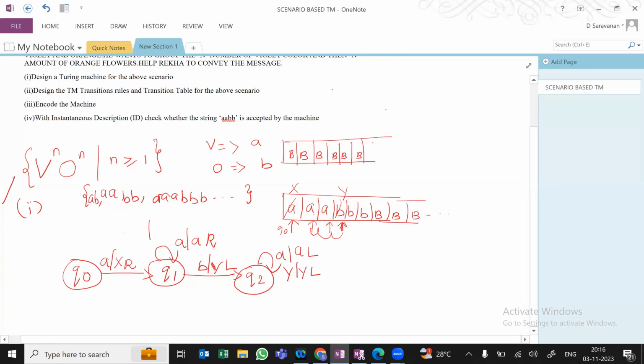So when can I know that this is going to be the next A? When you encounter X on the leftmost side, then you can know that the next cell is the next cell you have to process. So this has to continue until I find X. When I find X, I know that that is the last processed A. Once I hit this X, I have to move back to the next A.